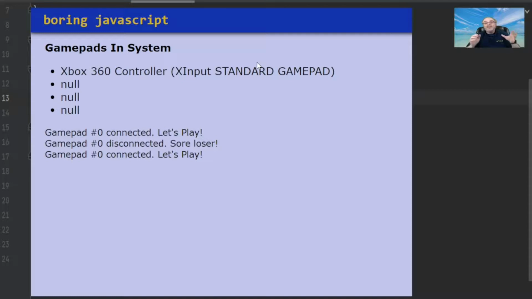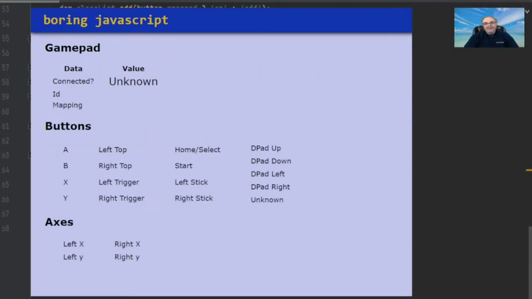So that's how you can get the gamepad into your game. Real simple. How to connect, how to disconnect, and how to grab the data. Now, what data are you grabbing? That's next. So now we know how to connect, how to disconnect, and how to grab the data. How about the actual data itself?